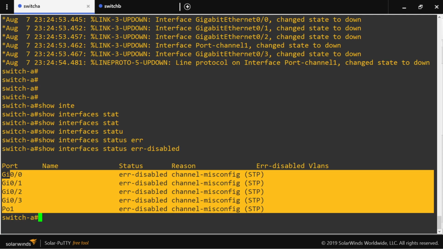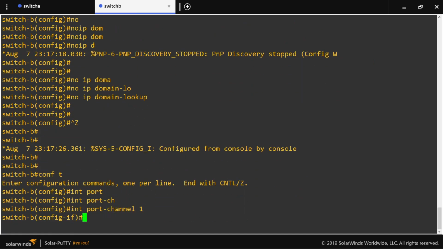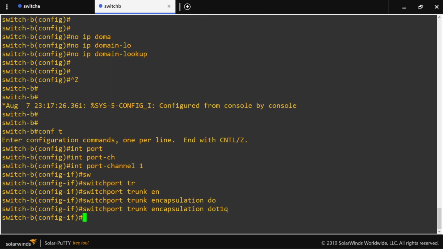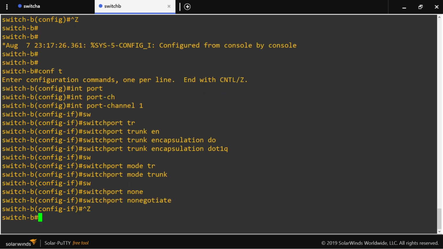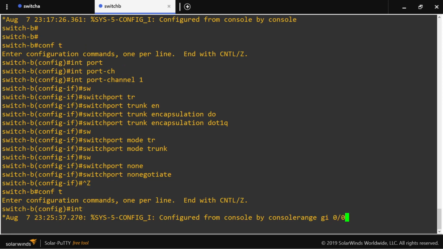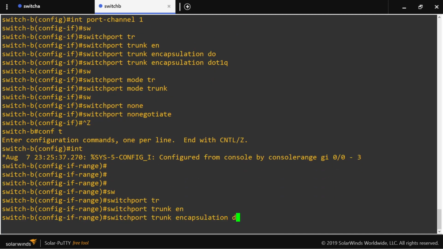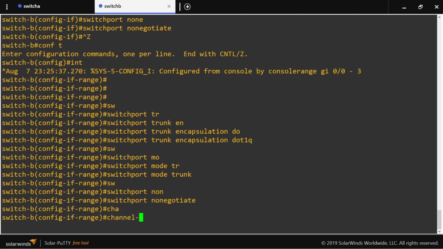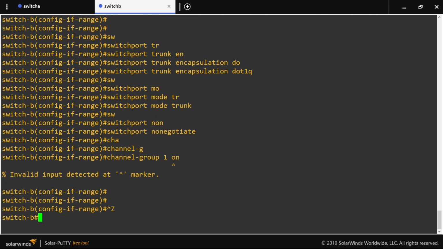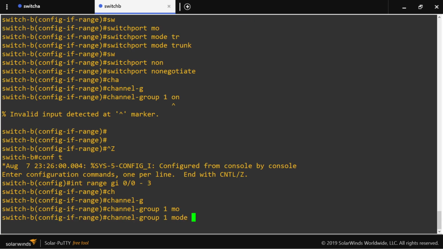So I'm going to try to fix this. I'm going to enable the port channel on the other side. Channel-group 1 mode on.